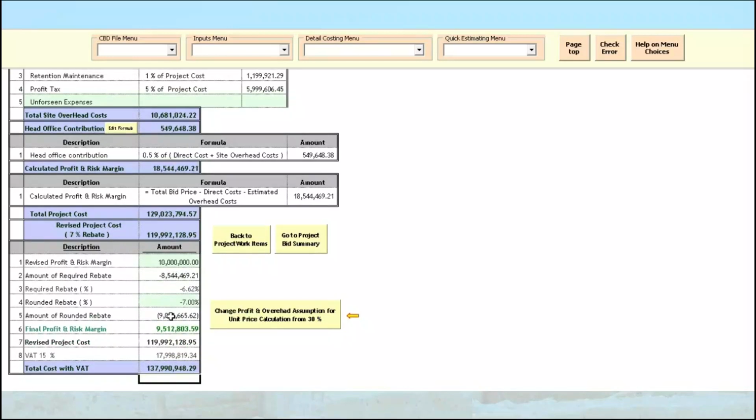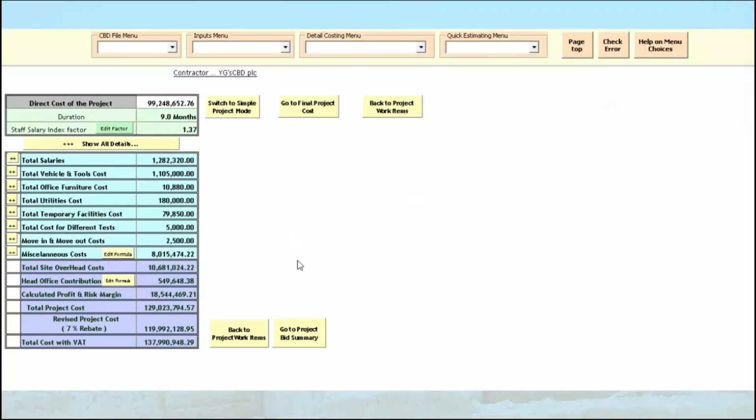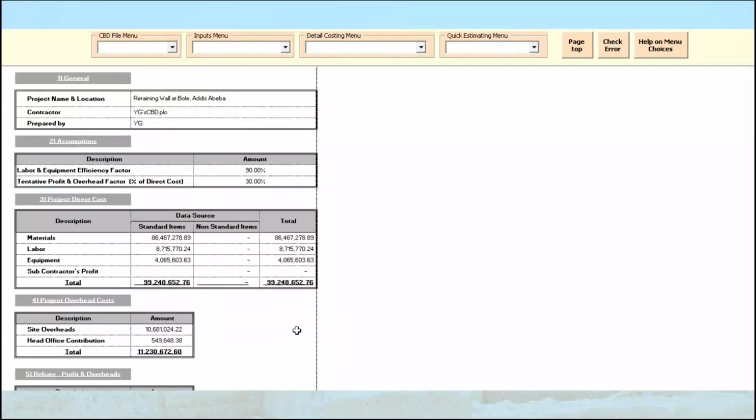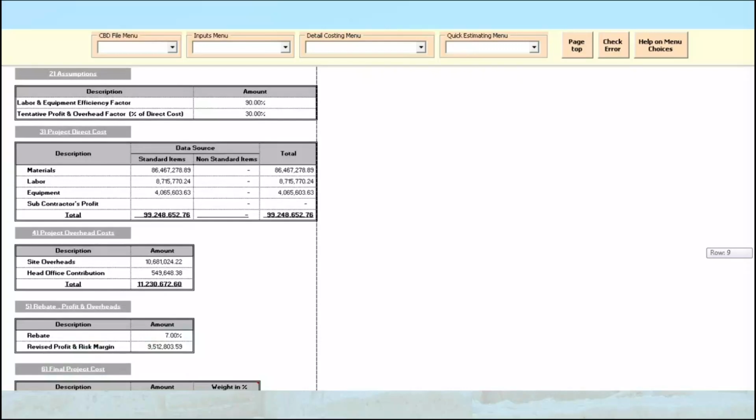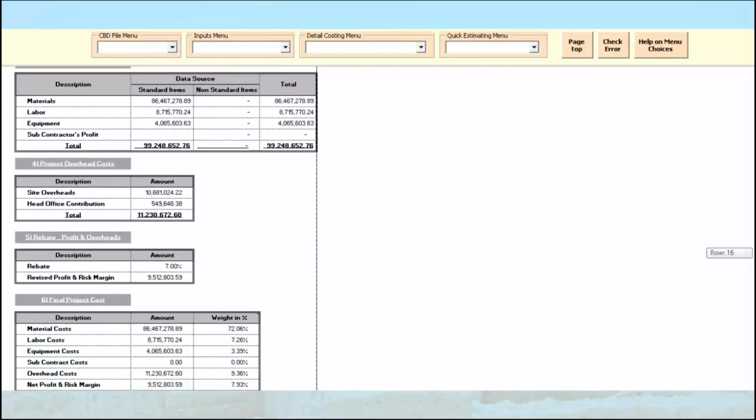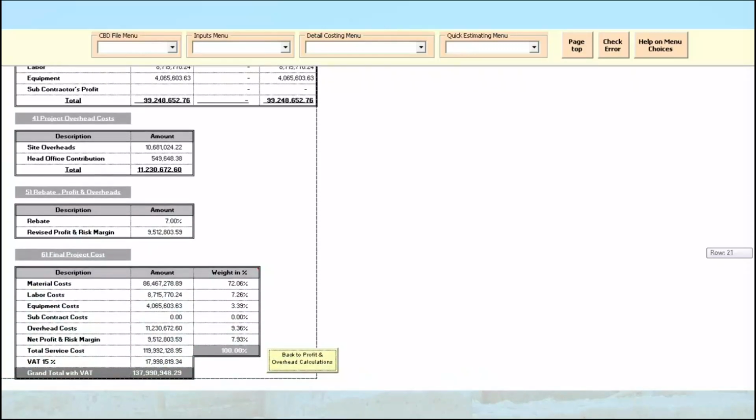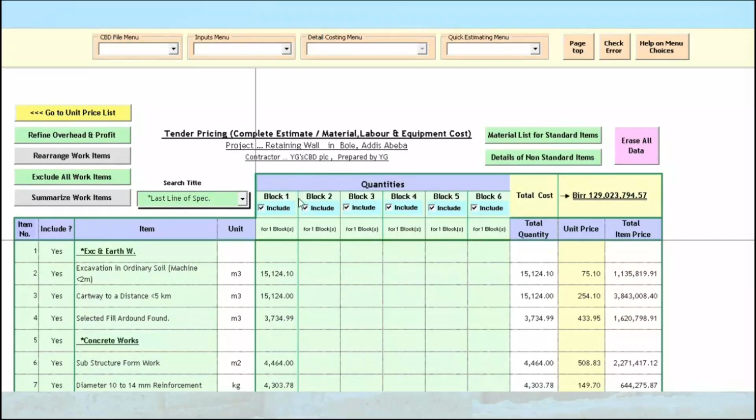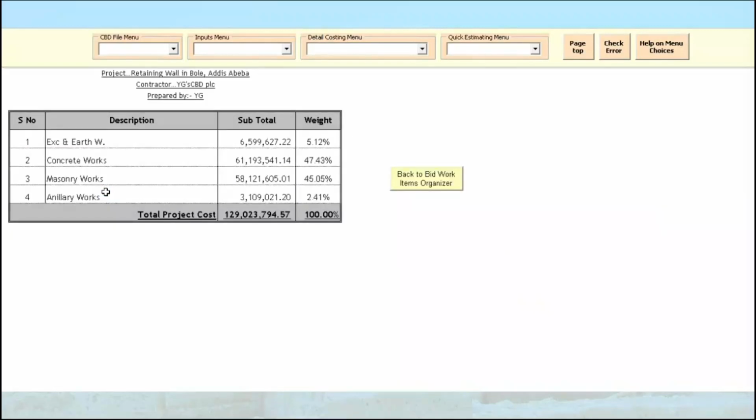Final remarks on reports. We can compile the tender report by clicking on the Go to Project Bid Summary button. And we can access the BOQ summary sheet by clicking on Summarize Work Items button on the Bid Organizer page.